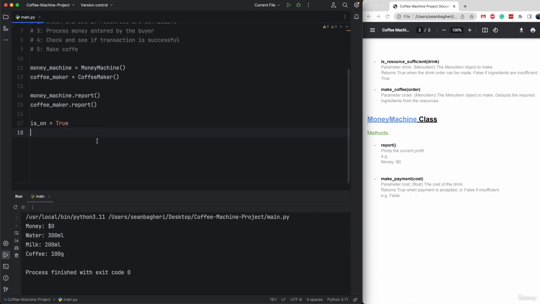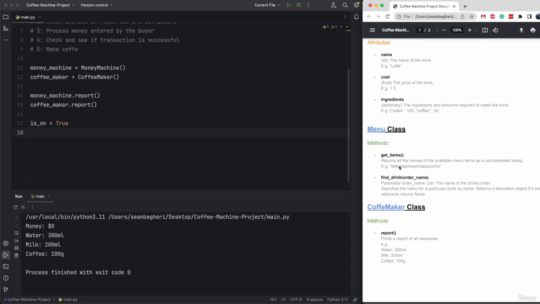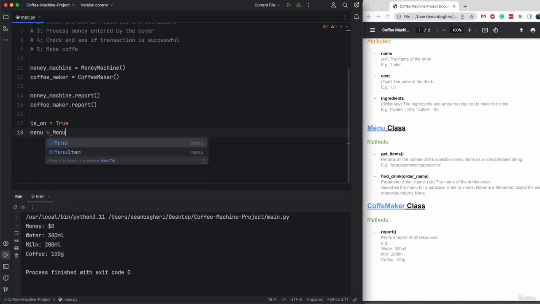Now, the next thing I want to do is create an object from the menu class. If you go back here, there you go, the menu class. We're going to call the menu class, so we're just going to create an object. I'm just going to call it menu equals Menu, and there you go, we just created our object.